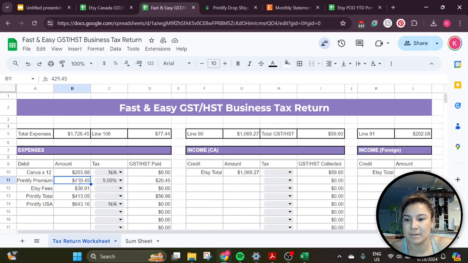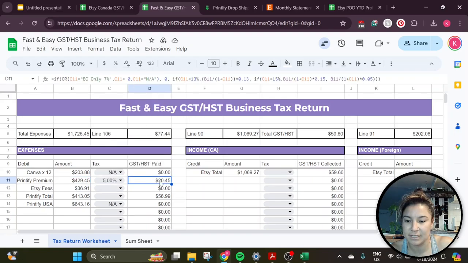All right, I also pay for Printify Premium and they charge 5% GST. So I can use this drop down here to calculate that and it'll match up with what those invoices say.